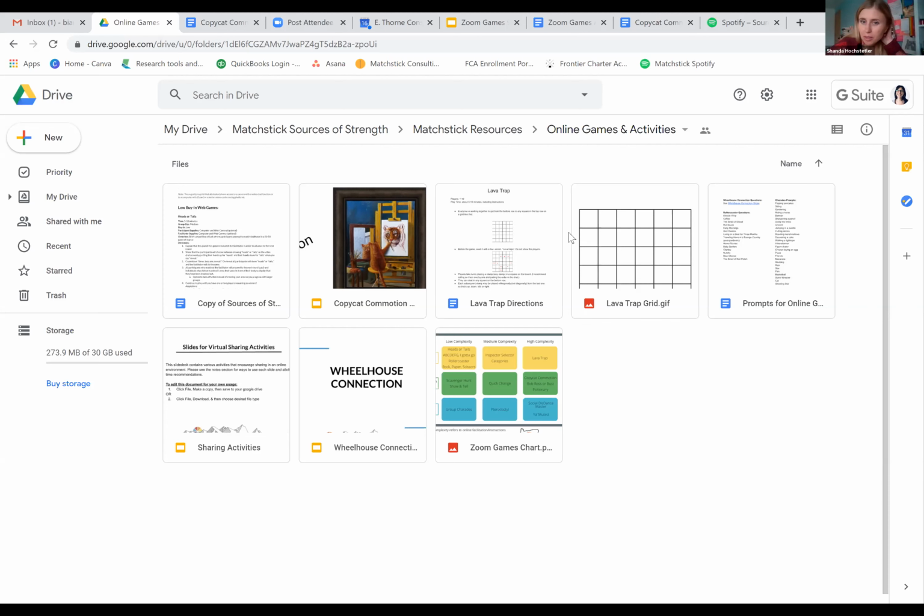I have a question and comment. Just to tag on to the blob tree, if you just Google the blob tree, the makers of the blob tree have lots of really great ideas for prompt questions. So if you want more ideas of how to use that, they have some really good questions for one-on-one or a group.